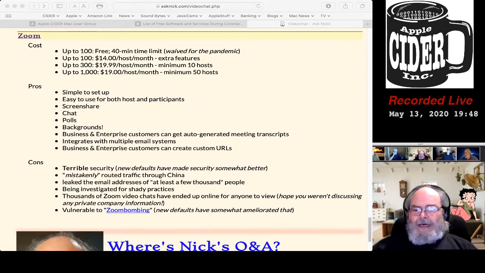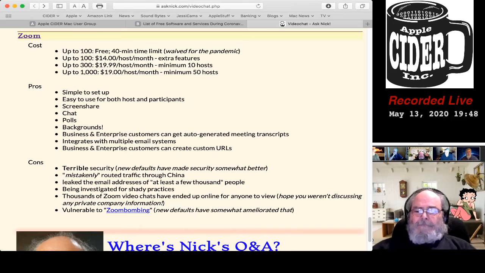And so if you have a business or an enterprise, you can create your own custom URLs, which makes it easy to say, zoom.com/apple cider. Done. The cons, the security is terrible.